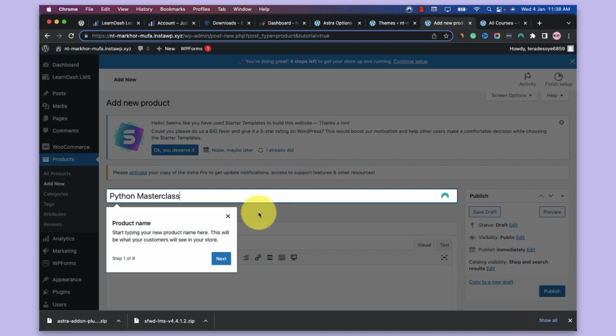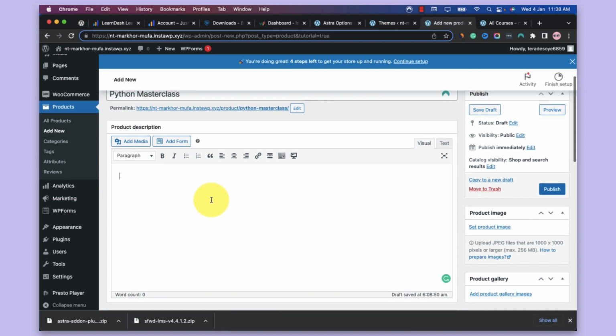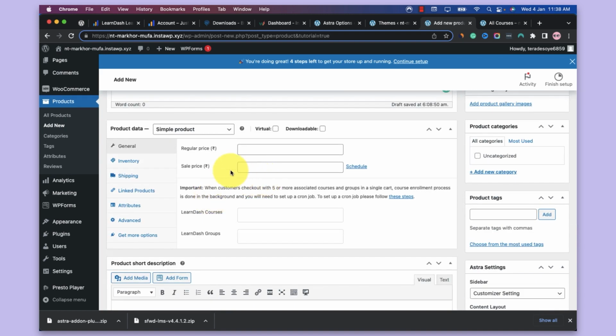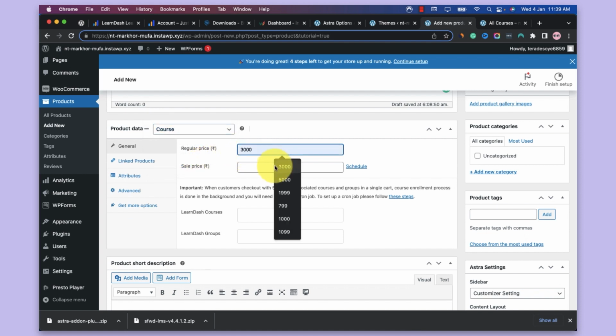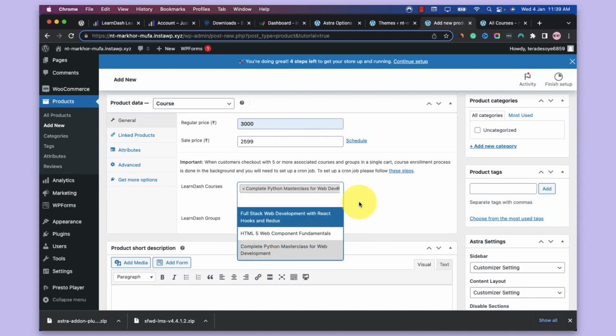Okay, so this is the name of the product. We can also define some information here, but let me just quickly show you what we can do. We can connect it with our LMS course, select it. We can set a regular price, say 300, but the sale price is 2599 only. And we can now connect it to the course, that is Complete Python Masterclass.